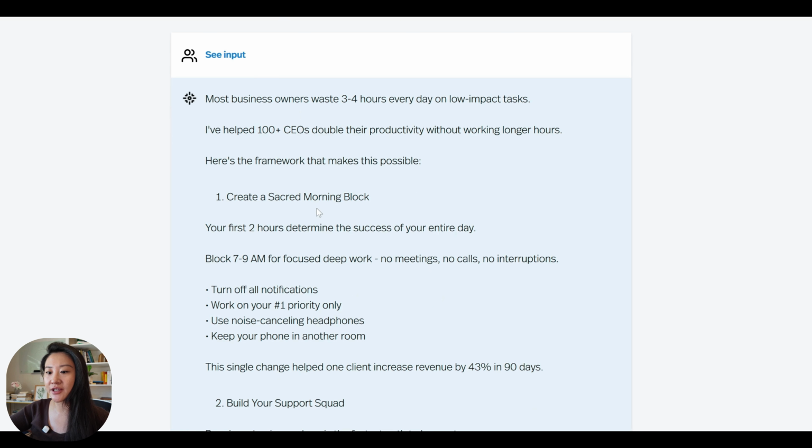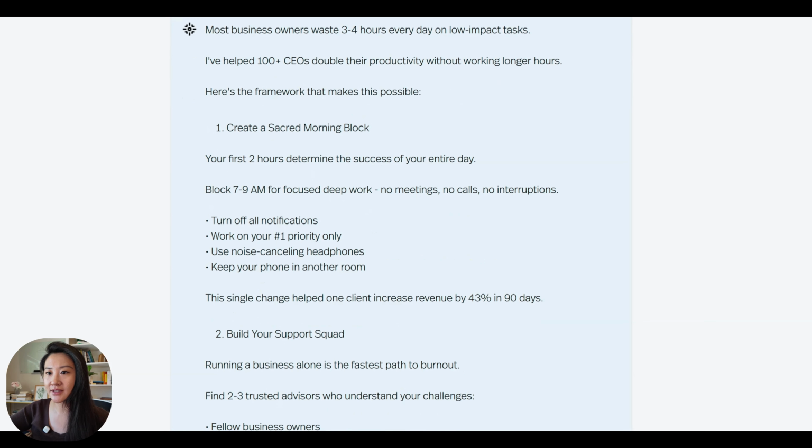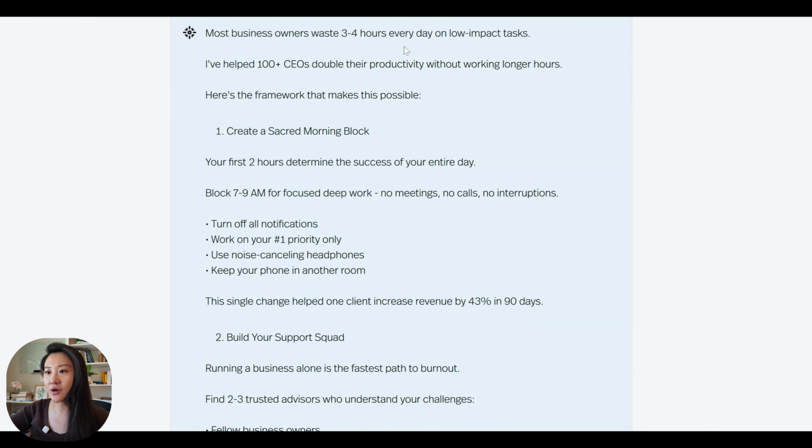So let me just quickly read through the content. Most business owners waste 3 to 4 hours every day on low impact tasks. I've helped 100 CEOs double their productivity without working longer hours. Obviously, this number is not true to mine. So when you're reviewing the result, the actual post, you would need to add it, right? And replace the numbers with your own accurate numbers.